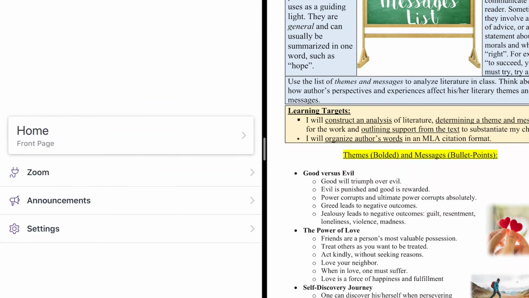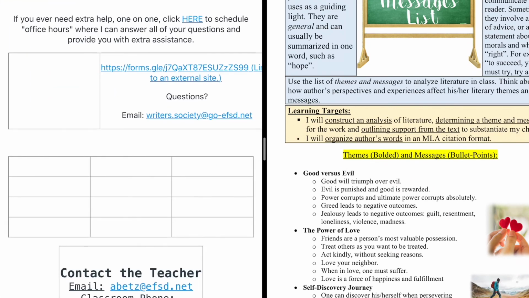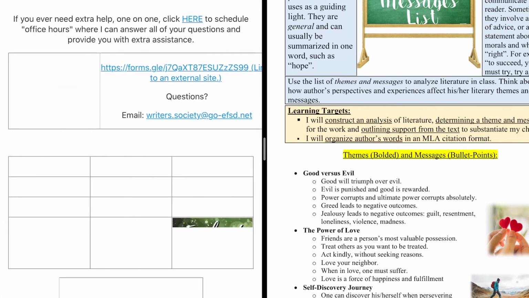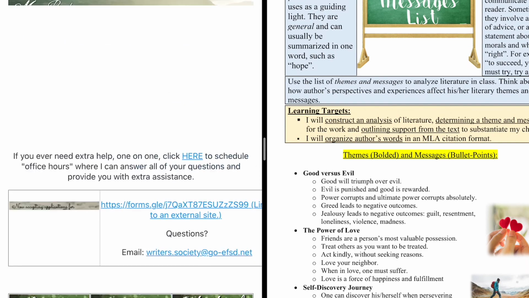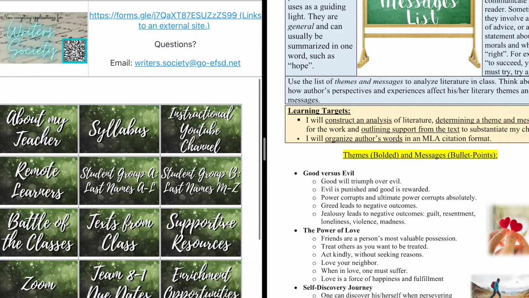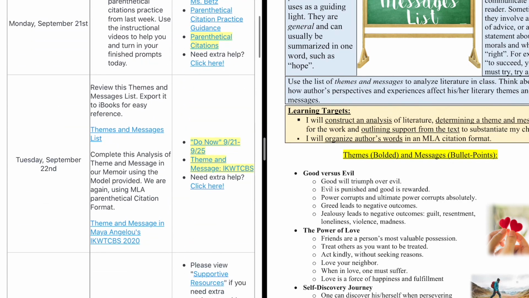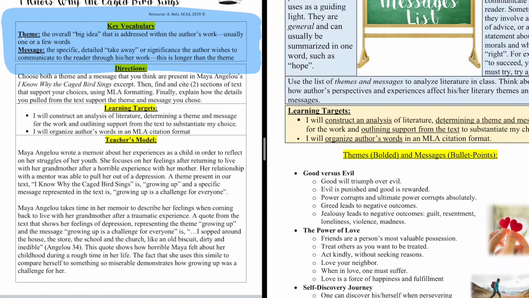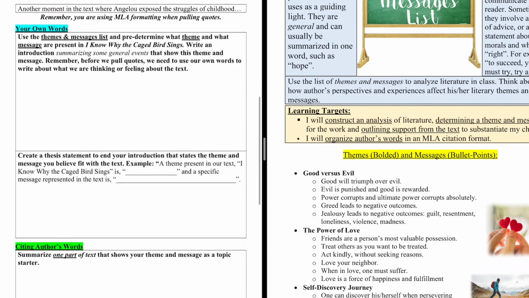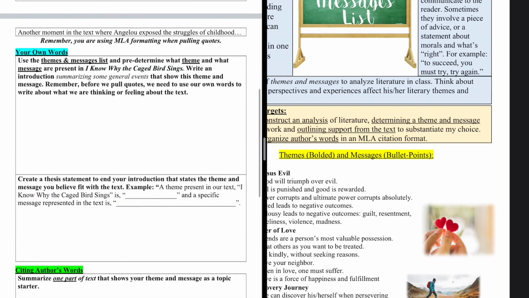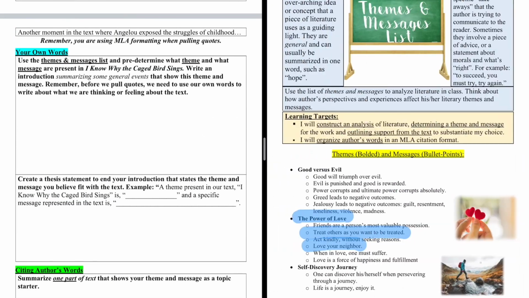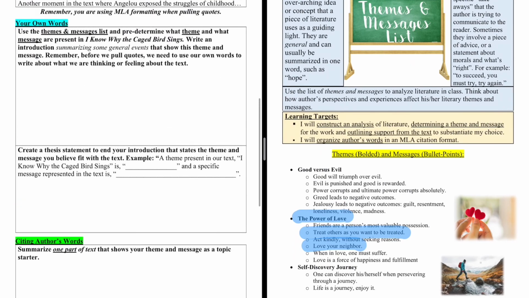Next up, in Canvas, you're going to select an assignment that you are using and typing in along with the reference guide. So for example, if I'm doing an analysis of theme and message in I Know Why the Caged Bird Sings, now I have my document open on one side and I have my themes and message list reference on the other. This is super helpful so that you don't have to go back and forth between documents.